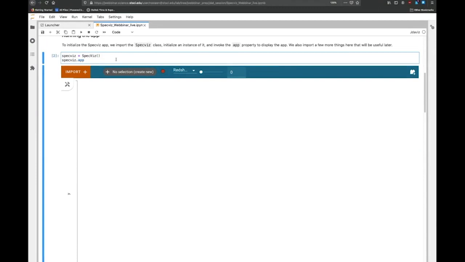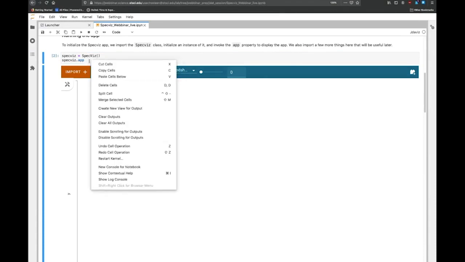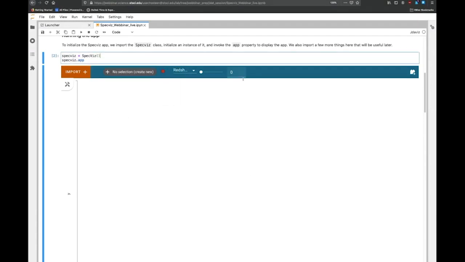One thing that might be useful for people, if you want to be able to see the app and not have to scroll back and forth to look at the cells that come later on, you can right-click on this code cell, and you could create a new view for output, and that should open a separate window that has the application in it. Totally optional, but some people have found it useful in the past.